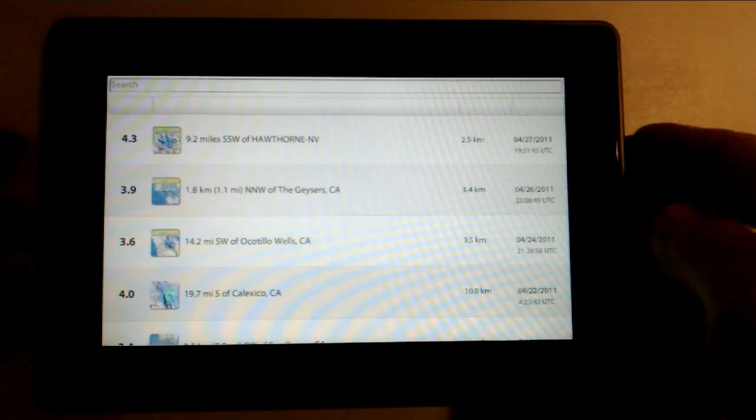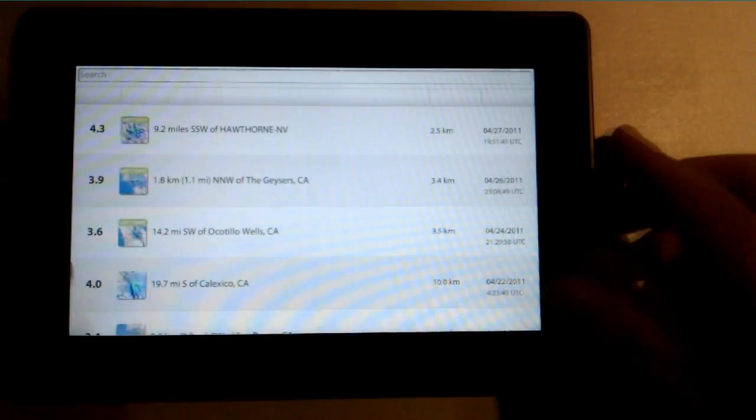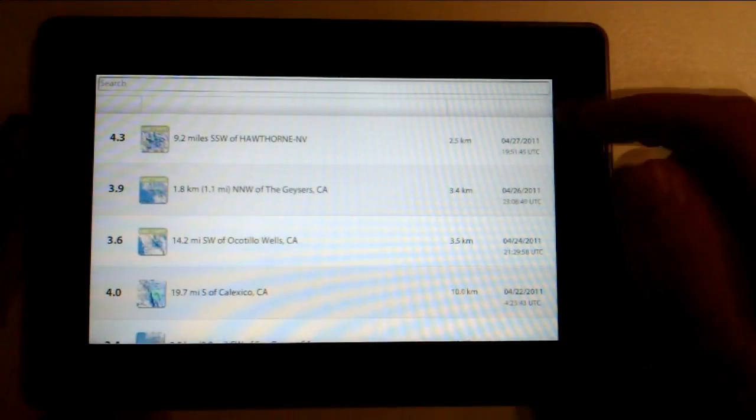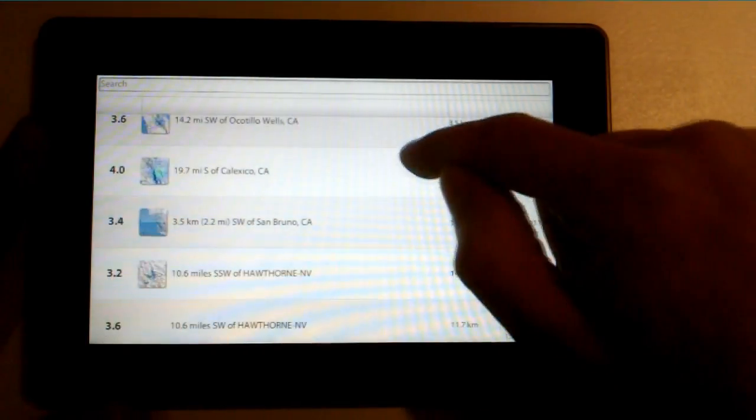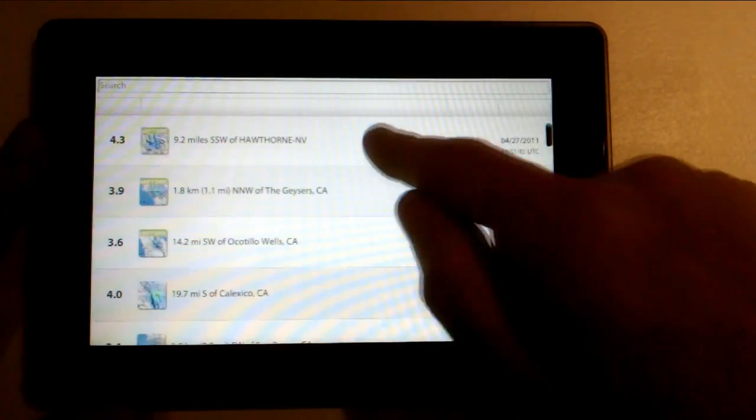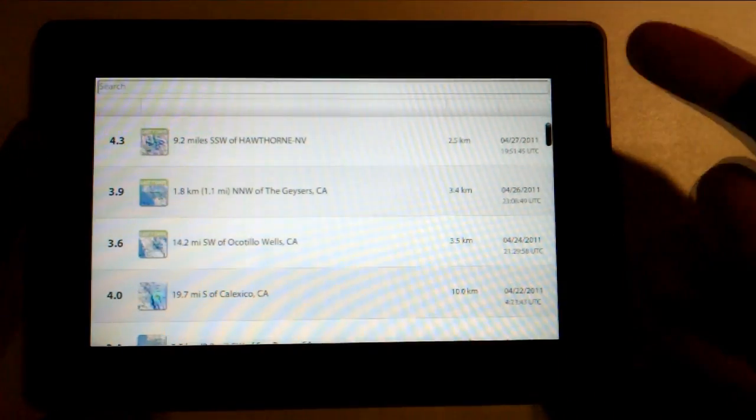This is a demo of SpatialKey on the BlackBerry Playbook. You can see this is the Playbook, a brand new device. And we can scroll through here, and this is actually a list of earthquakes from USGS.